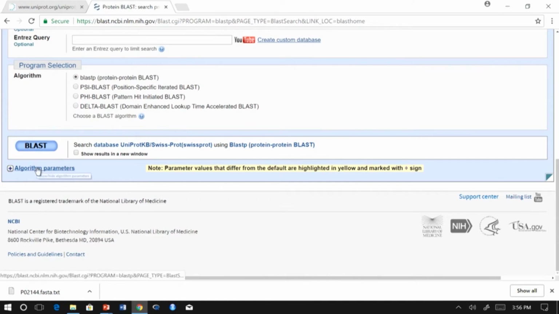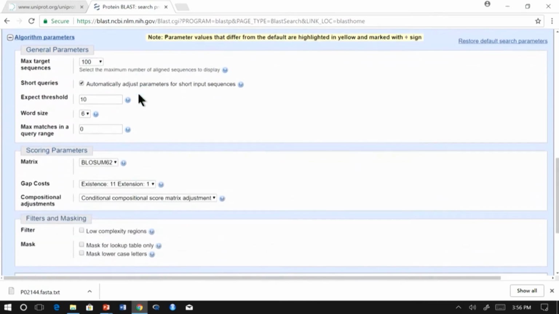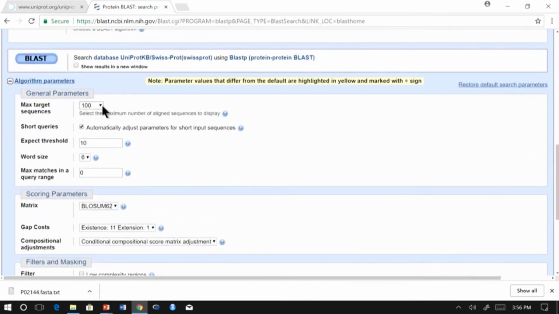In case you need further details, you can go to the algorithm parameters to modify the search, the alignment algorithm. Max target sequences, here you can set the number of sequences you want to get. Further, there is an expect threshold, which is nothing but the limit for the E value. Every sequence that is aligned with your query sequence will have an E value, and this E value is the expected number of sequences which have a score greater than or equal to the score of that particular sequence. If you want a very good match with your sequence, you can restrict the expect threshold.